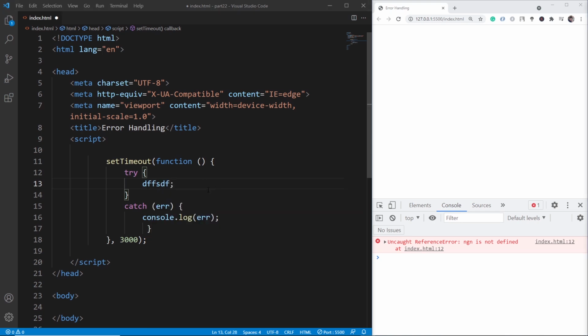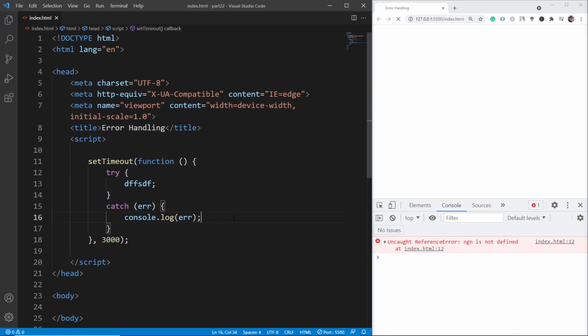And when we run our script, after 3 seconds, it's going to show us the exact error in our console. So let me show you that. I'm going to save this file. I need to wait for 3 seconds. Now you can see the error in our console. This is not defined. It's a reference error. So we need to use the try and catch block inside the setTimeout function, otherwise it doesn't work.